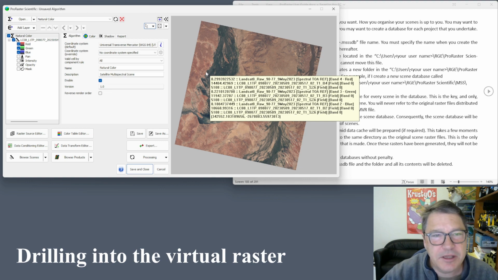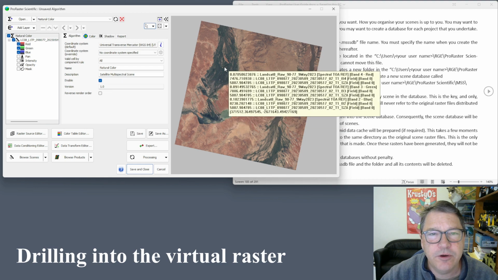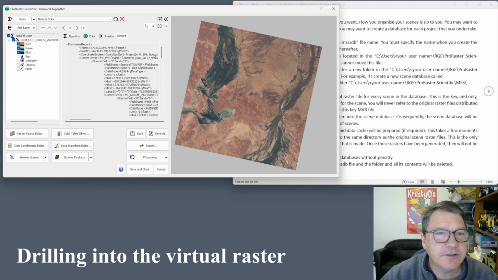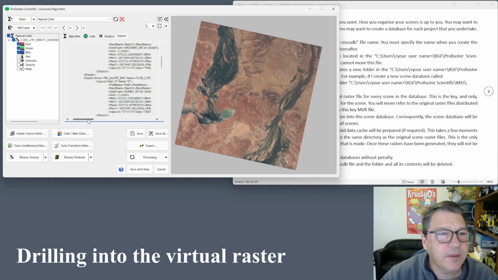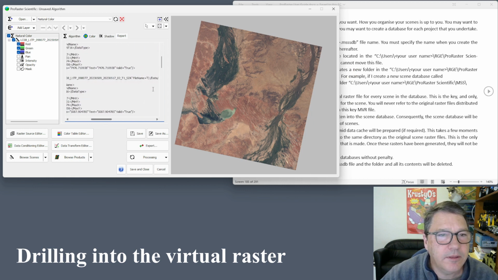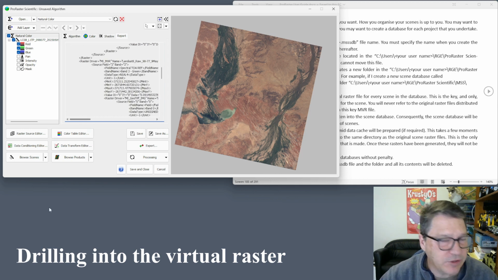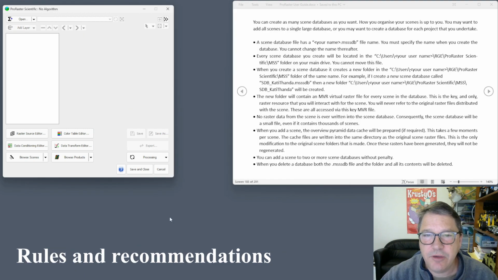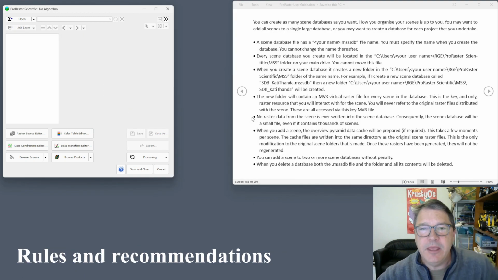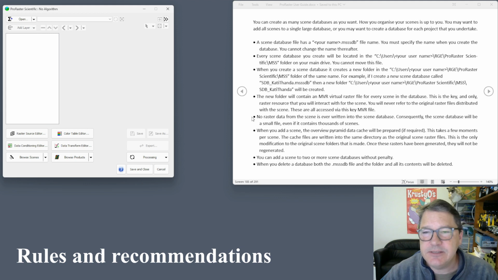So in this display, or if you were to do a report and see the report here in the main dialog, these are the only places now that you'll see the actual TIFF files being referred to. Other than that, you have no interaction with them. So just going on with this detail, no raster data from the scene is ever written or copied into the scene database. Consequently, the scene database is only a small file, even if it contains thousands of scenes.